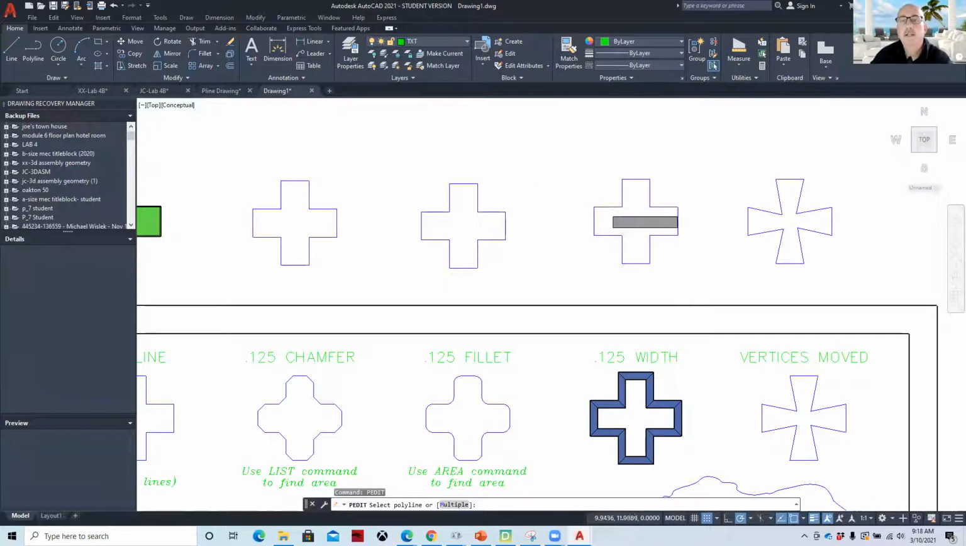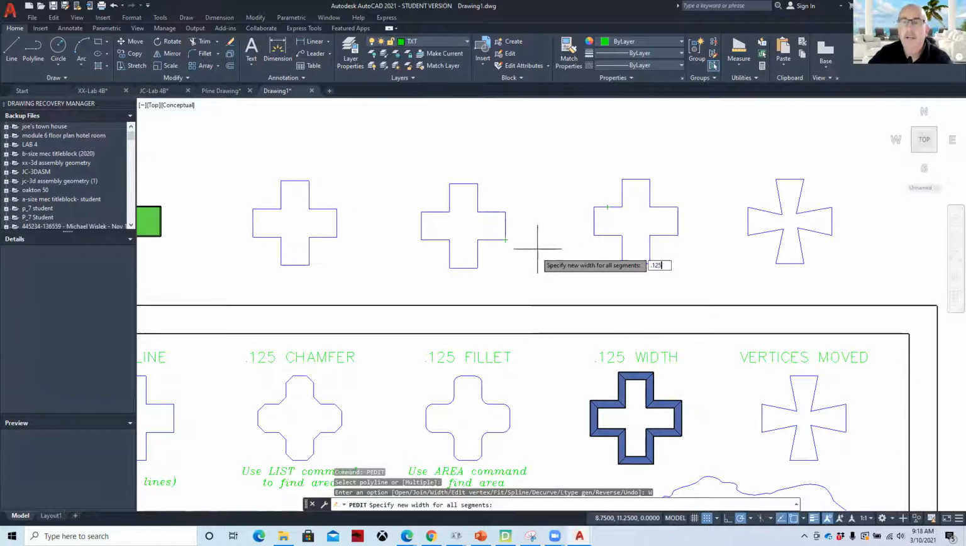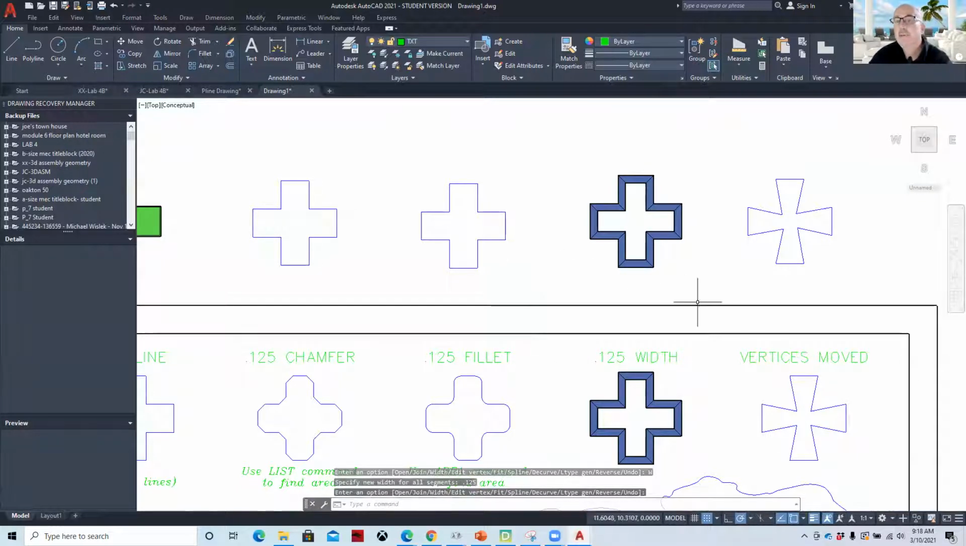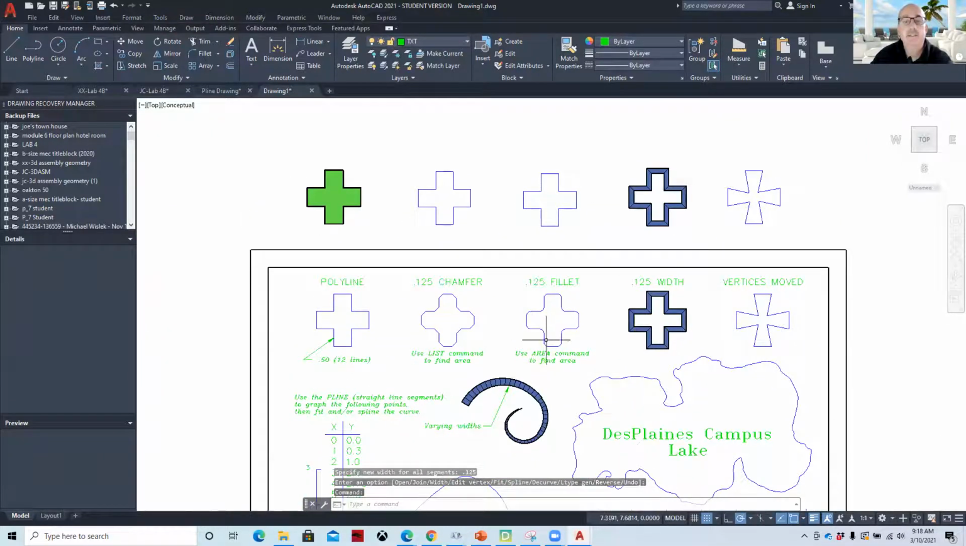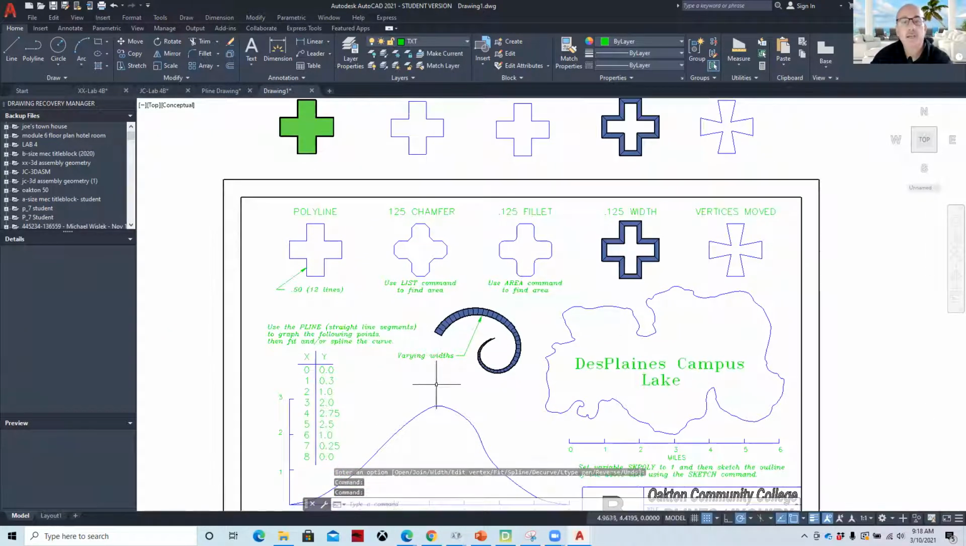Select the polyline and then change the width to 0.125. So 0.125, enter, enter. And this is how we used to have to assign line weights. We go back quite a ways into different ways to work with AutoCAD. I would watch the video to learn how to do this one.